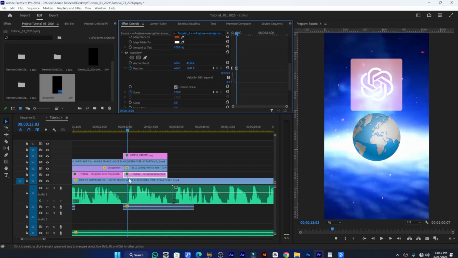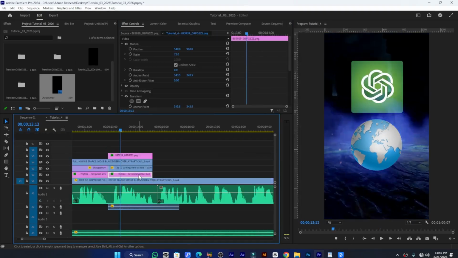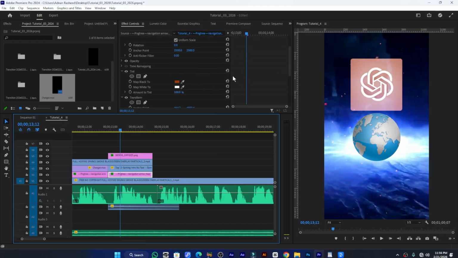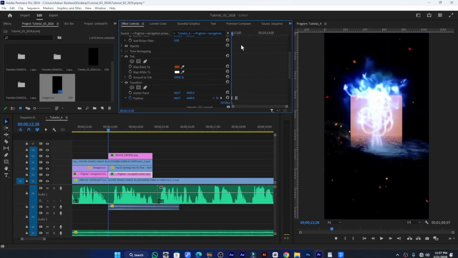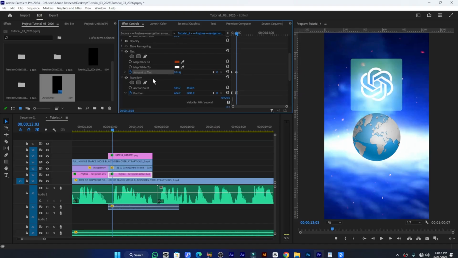Okay, here I will also create some color transition animation. So first select this logo, maybe over here. Make sure the alignment is perfect. Go to the beginning over here and click on this option, Amount to Tint, and set the value 100. Then click on this option, go to the next keyframe and set the value 0. Okay, this is the tint logo color animation.